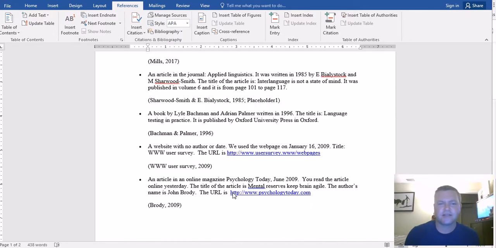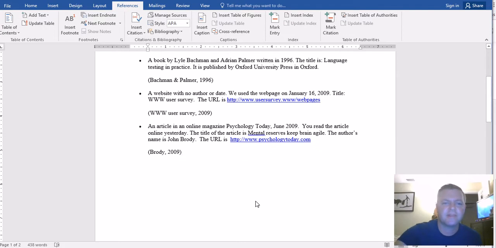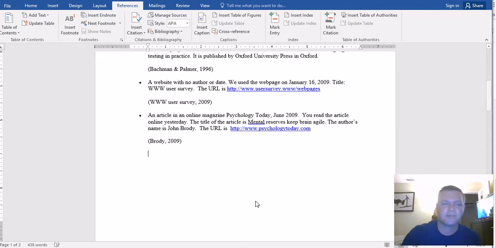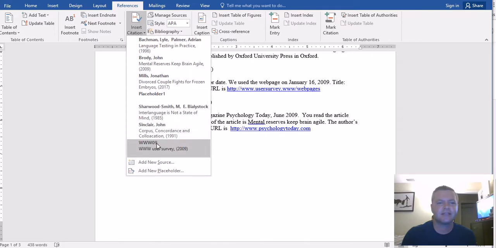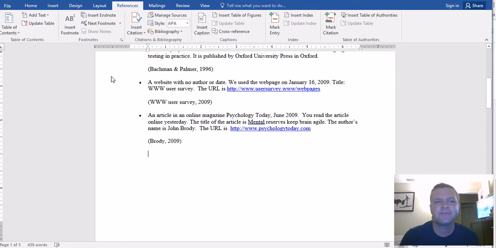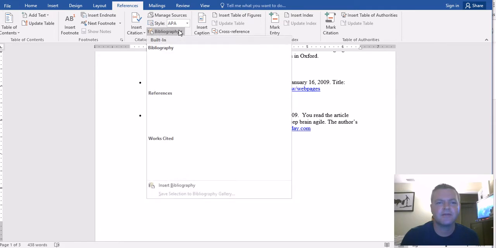Okay, so you can see here that I have all of my citations. And some of these were a little tricky, but hopefully you got the same thing that I did here for your citations. I'm just going to press enter here before I do this because I'm about to insert a bibliography. So now that I've made my citations, under insert citation, I can kind of see all of my citations here. So I'm just going to say bibliography now.